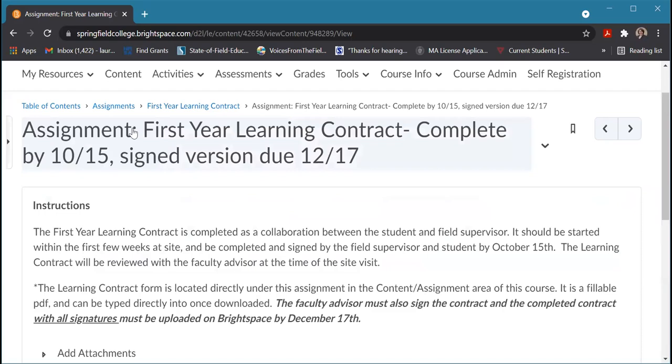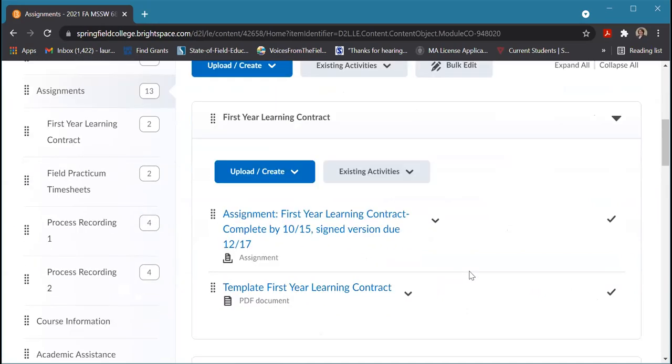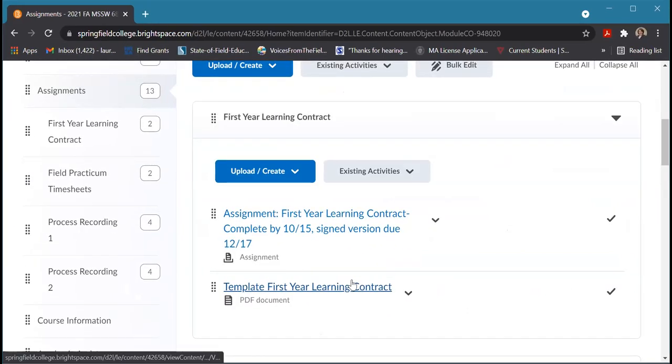So going back to the assignments section, there you click on the assignment and it gives you a little bit of a description and the due date. And then right below it is the document itself that you can use. This can also be found within the field practicum workbook.